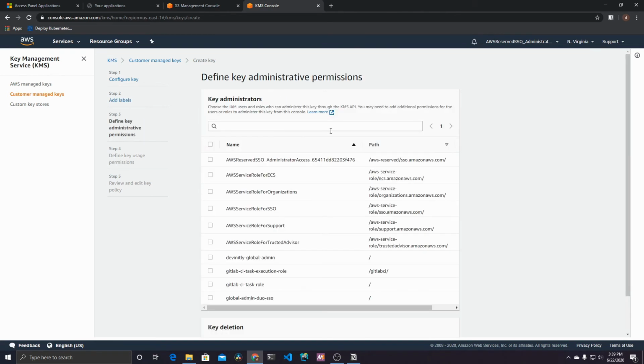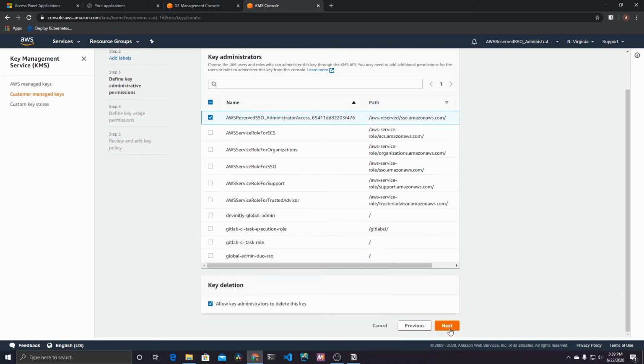I hit next. Now on this screen, you want to pick your key administrator. I'd pick the identity that you are or any particular roles that you and someone else would be using to administer this key. You do not want to give administrative privileges to everybody for your KMS key, only the people that would require the ability to perform actions and change the key policy. So I'm going to pick my reserved SSO access role, and hit next.